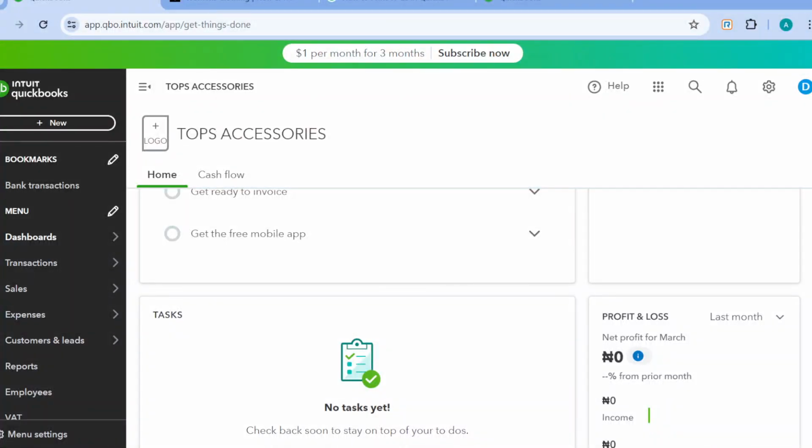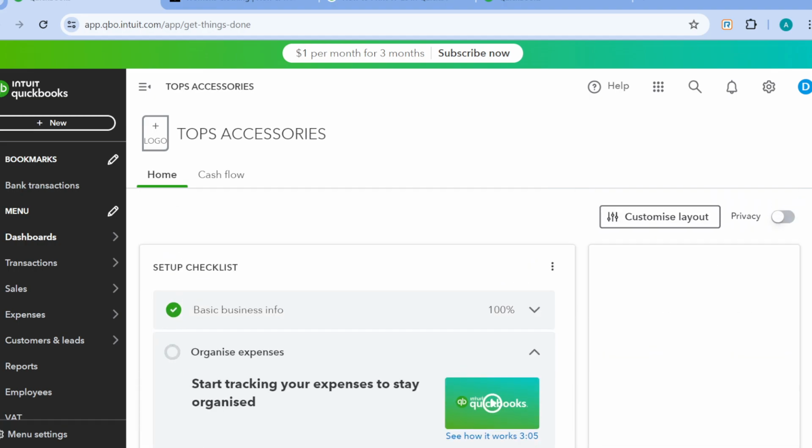How to change the currency in QuickBooks. Hello everybody, welcome to today's tutorial. In this tutorial, I'll be showing you how you can change the currency in QuickBooks. So kindly follow through to the end.